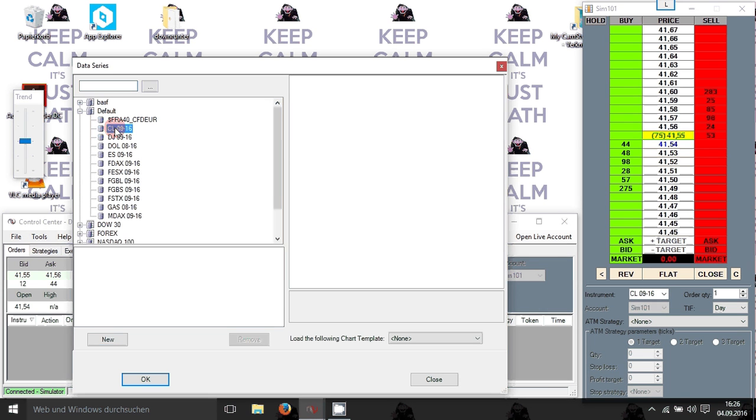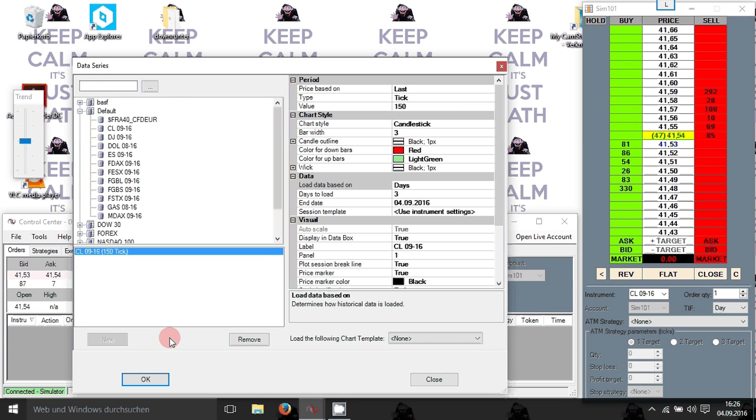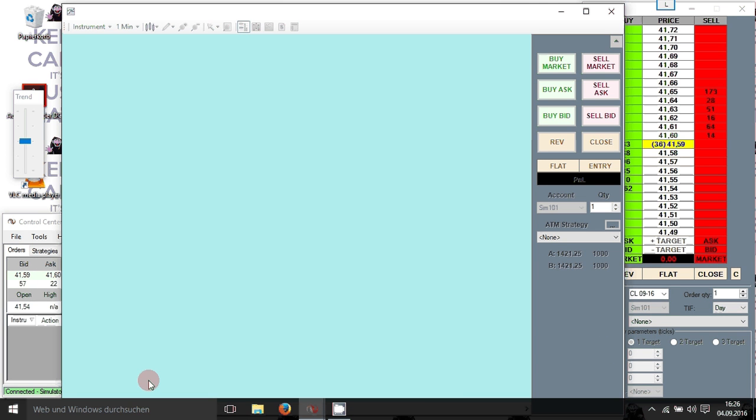Okay, let's choose the CL market. Why the CL market? Because every tick here in the crude oil market has a value of $10, so $10 a tick, and we want to risk 10 ticks, so $100. That's why we choose the CL market. So let's go for that.